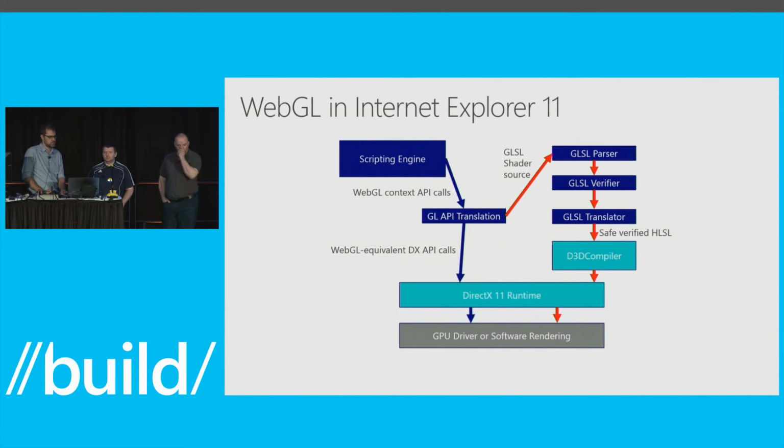We always get this question. We've built WebGL in IE 11 on top of our DirectX stack. IE is a DirectX application. Everything we do goes down through the DirectX stack. So it's the same with WebGL. We get our calls in through the scripting engine. We have an API translation layer. We convert all that into DirectX 11 runtime calls, and it goes out to the GPU driver or software rendering.